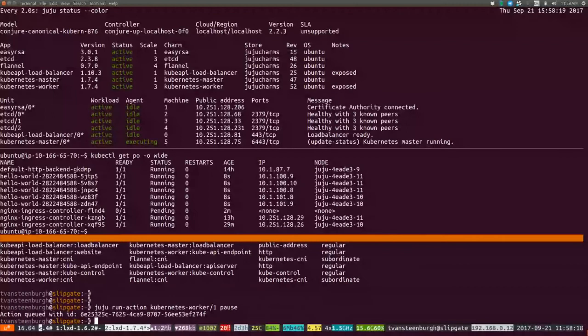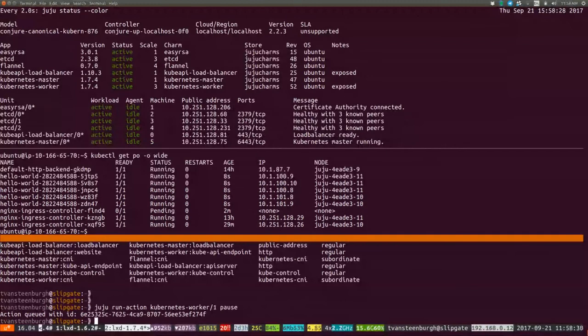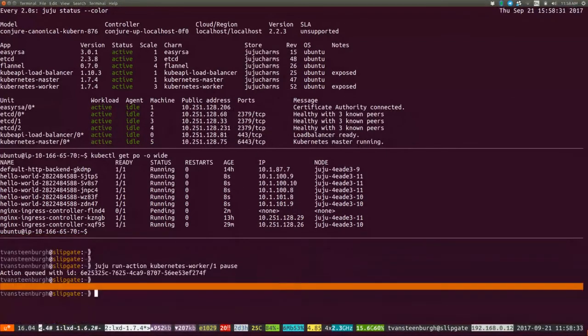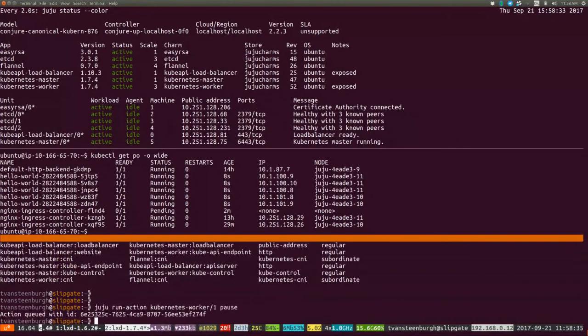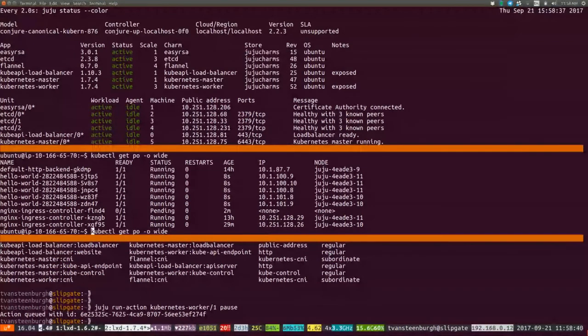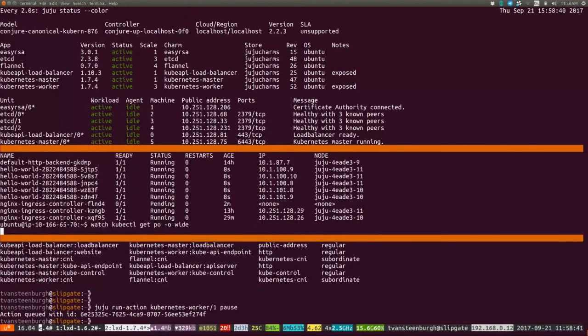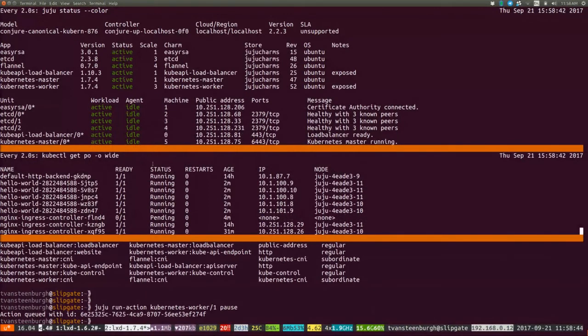And so if the demo gods cooperate, what will happen is the pause action is basically a shorthand for I want to cordon off this node and I want to drain all the pods, and then we would see the pods that I meant to be watching here. We would see them move off of 10 and move on to another node. It might take some time. We'll see how that goes.